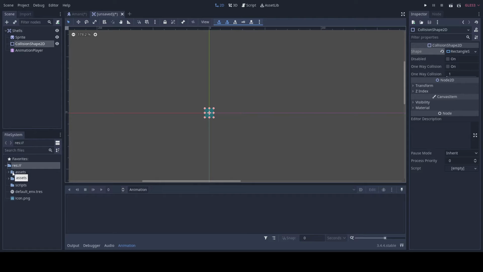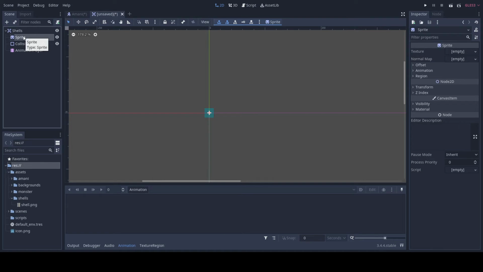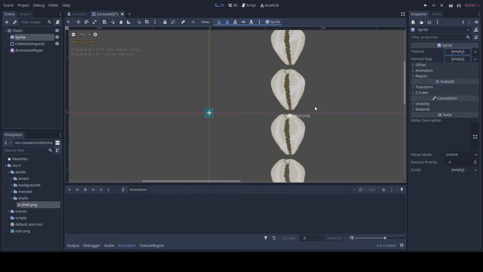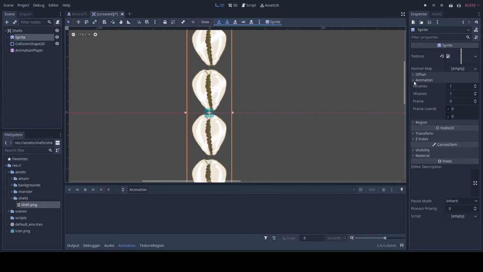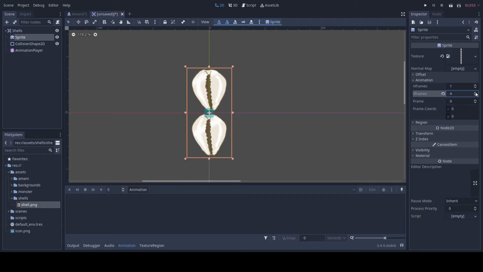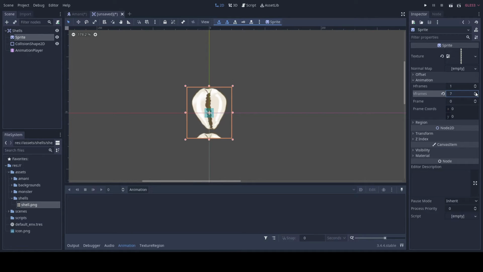The next thing we're going to do is open the assets folder, go into shells, and for the sprite, go ahead and drag shell.png into the texture property. Click on animation, and we're going to set the vertical frames. As you can see, our frames are arranged vertically, so we're not going to touch the horizontal frames. We're going to vertical frames, and we're going to make this 8. I think we have 8 frames.